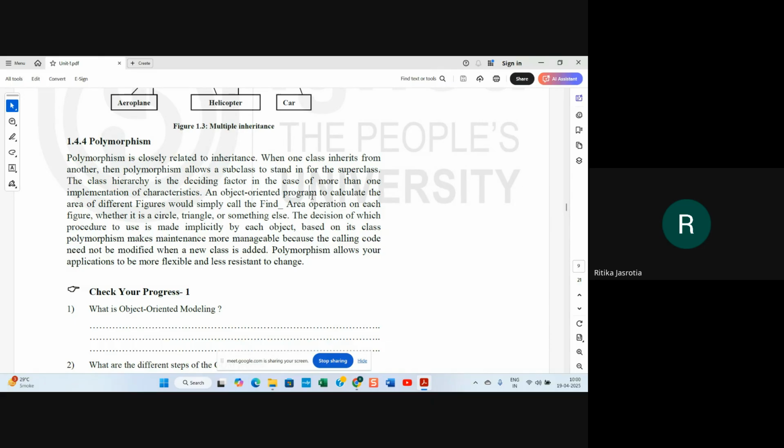So poly means many, and morphism means forms, many forms, right? So polymorphism is closely related to inheritance. When one class inherits from another, then polymorphism allows a subclass to stand in for the superclass. So the class hierarchy is the deciding factor in the case of more than one implementation of characteristics.